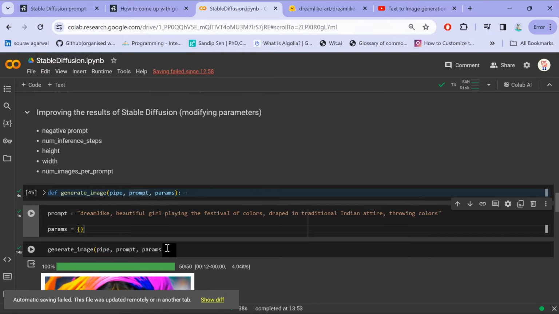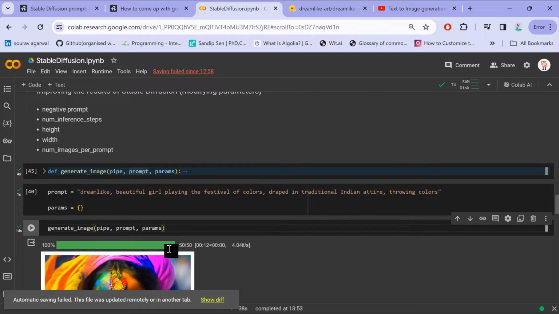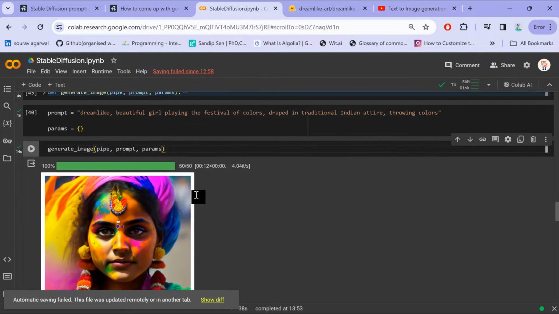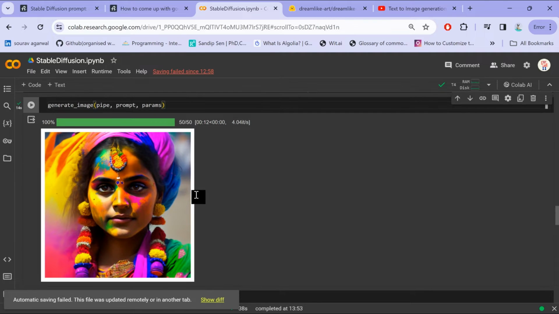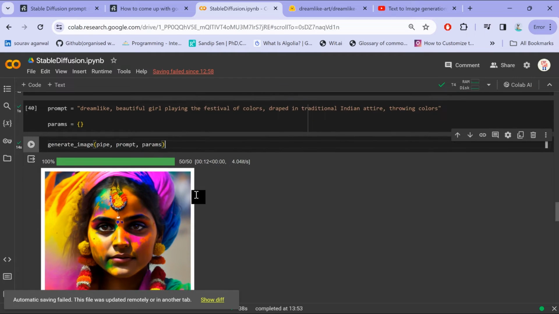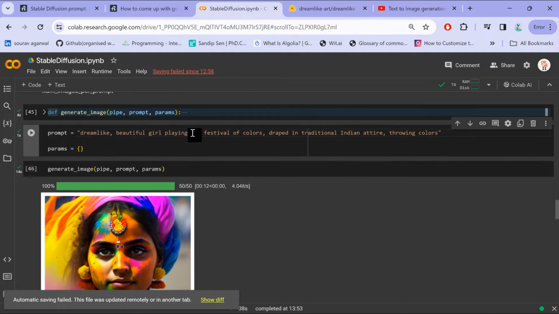Now when I call this generate function, essentially it runs for 50 inference steps. As you see here, this runs for 50 inference steps and it generates a very beautiful image of a girl in a setting of a holy environment, the festival of colors. It is the season of festivities, the season of colors. So therefore we are trying to work around with the same context. This image is fantastic. It looks beautiful, and this is generated quite well using this particular prompt.